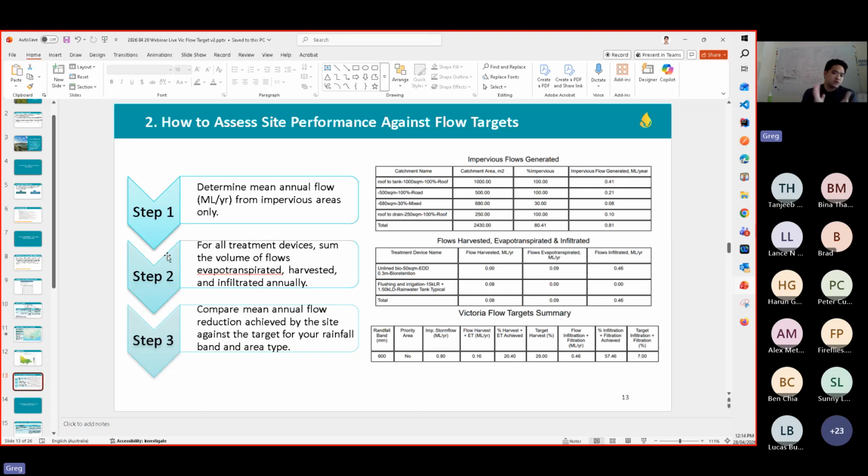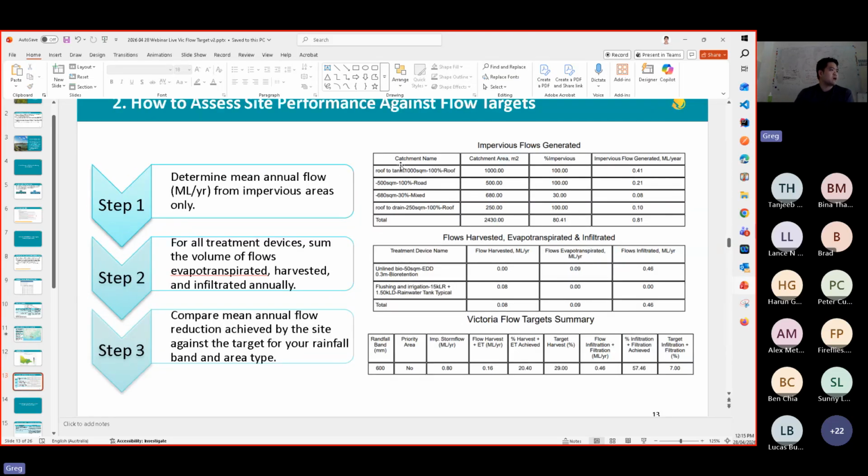And that's once you have your targets set out, next step, you just have to compare the on-site flow reductions. So the sum of your harvested flows, your infiltrated flows, as well as your evapotranspirated flows, and compare them against the flow generated from impervious areas. So that's an important thing to note. Over here, you can see the example. I have my catchments, right? I got my roof to tanks. I got some mixed areas, so 30% impervious.